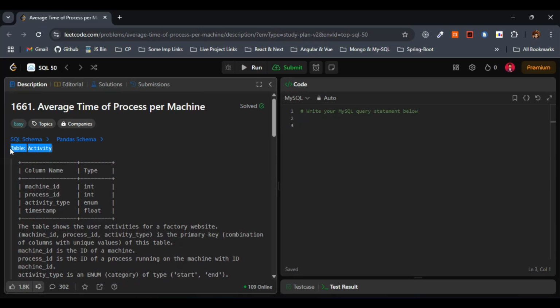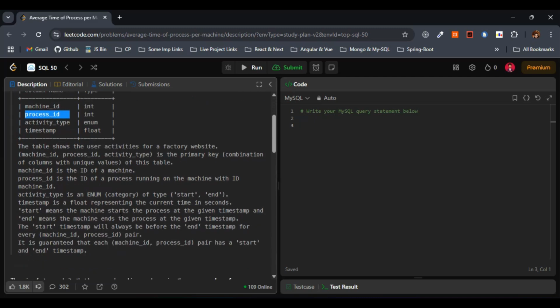Each row represents either a start or end activity for a machine ID, process ID pair. You can clearly see the machine ID and process ID pair, which are of integer type, with an associated timestamp. Our task is to calculate the average processing time for each machine, where processing time for a process is end timestamp minus start timestamp. This is very important.